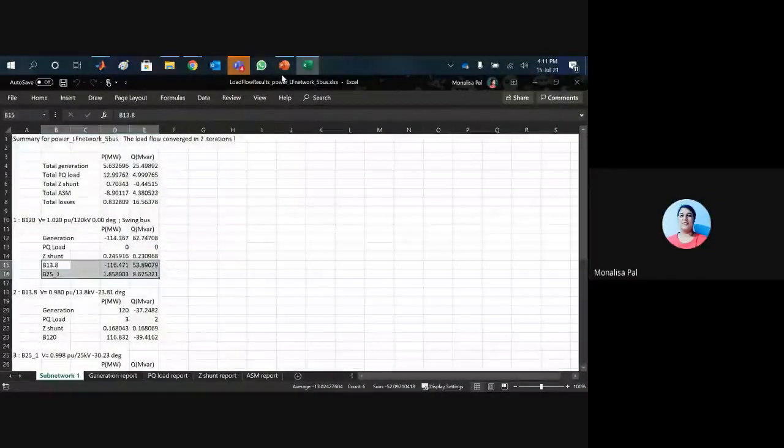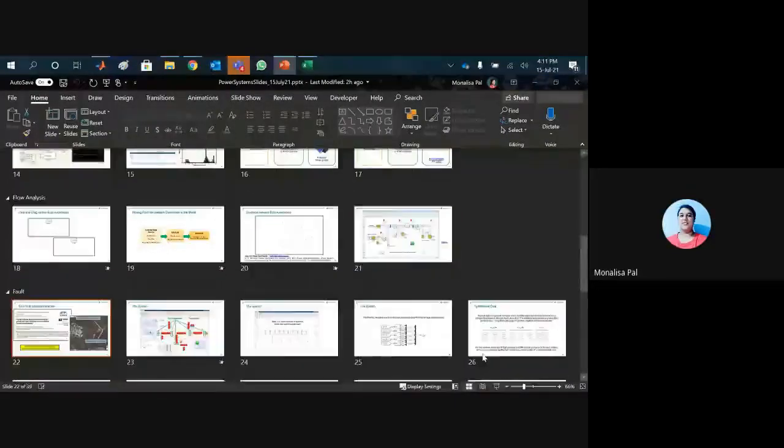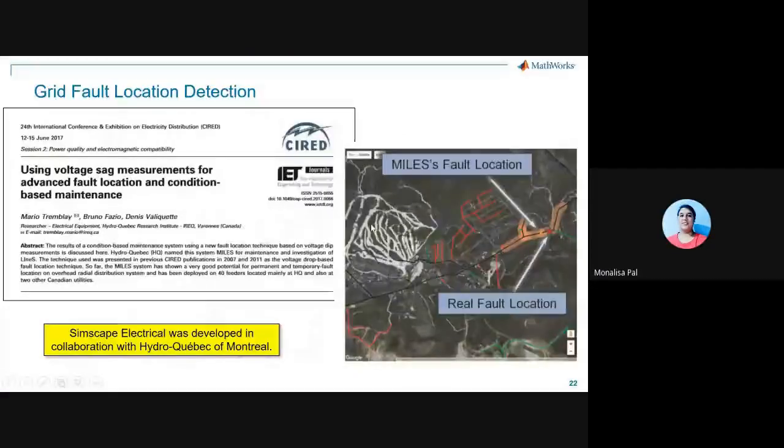That is automatically generated from the load flow analyzer app. So the next thing that we are going to talk about is grid fault location detection. We can do a fault type detection also, but I'm going to do a grid fault location detection. Before that, this particular study was done by Hydro-Quebec IREQ Research Institute, and Hydro-Quebec is a collaborator with whom MathWorks has designed this particular library of Simscape Electrical.